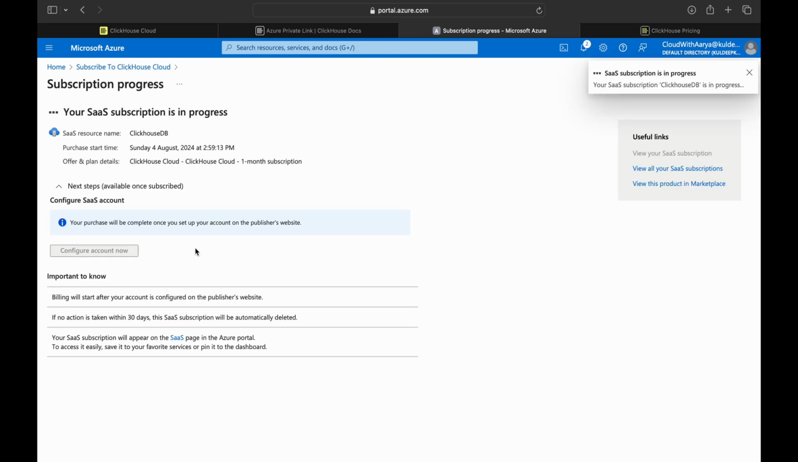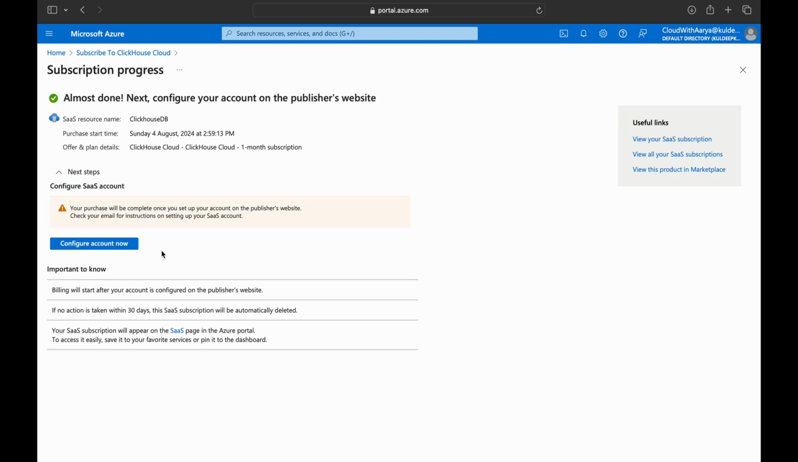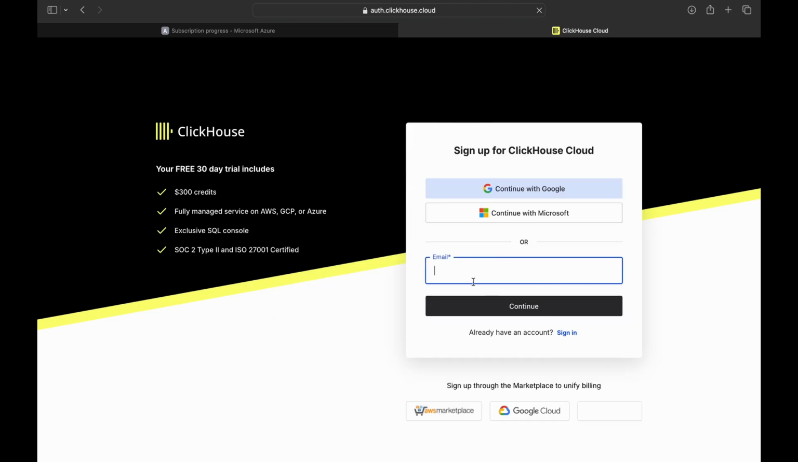Subscribe. Now let's wait until this is created and we can configure the account when this option pops up. Okay, we see an option now to configure account. Let's click on this one. This is the option you get when you first subscribe. If you are doing it for the first time, click on register and put in your email and then password. I have already logged in, so I will just use my credentials.